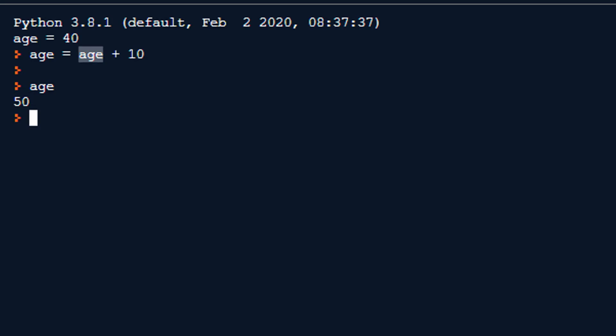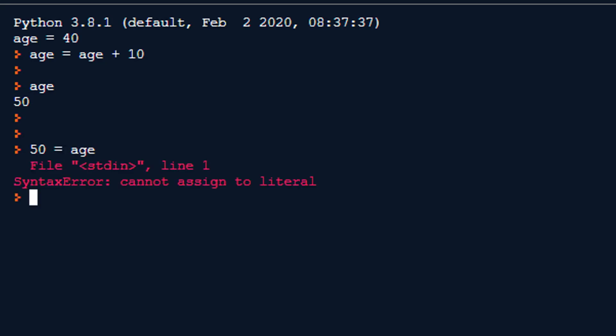So it's not always just one value on the right-hand side. We can have an expression on the right-hand side which can be evaluated using some of the operators we looked at in the last video. The key thing is, it is the right-hand side which is being assigned to the left-hand side, not the other way around. So I couldn't do, say, 50 equals age. You'll see I get a syntax error. The identifier has got to be on the left-hand side.